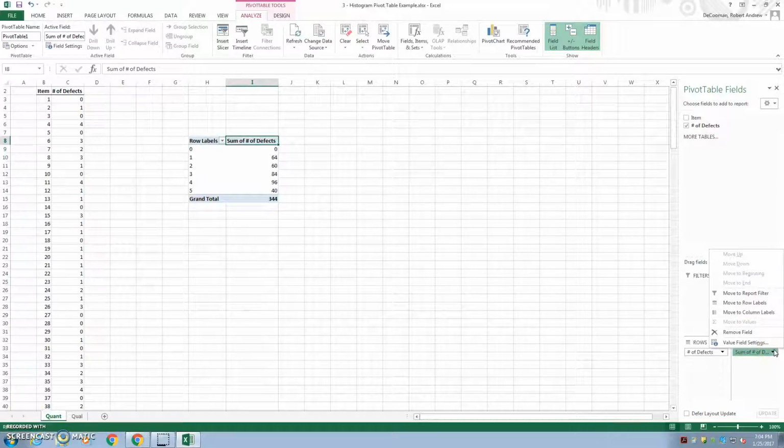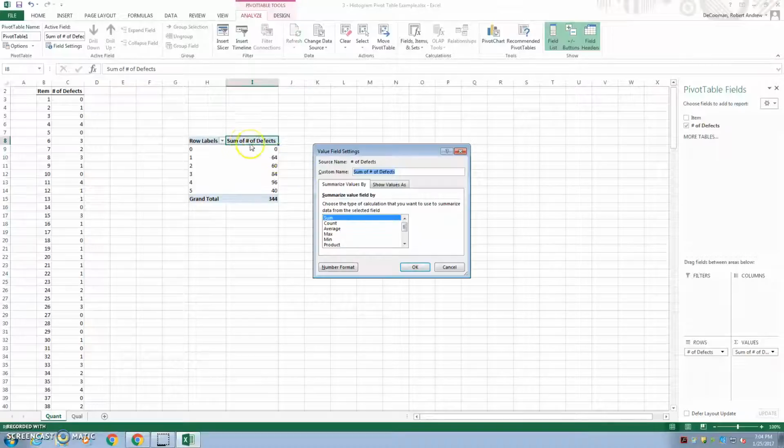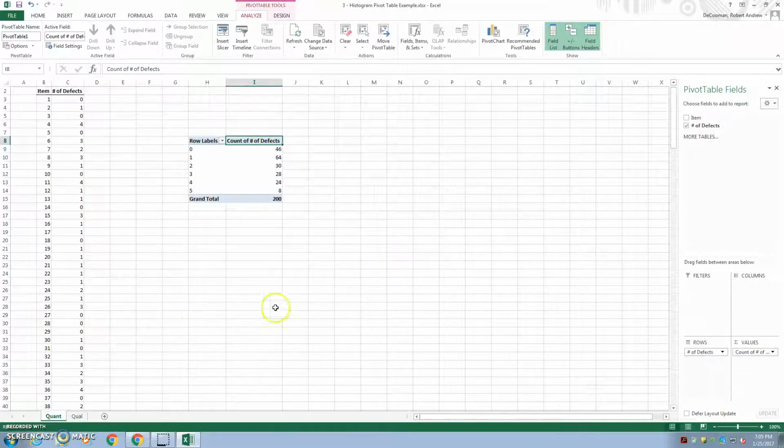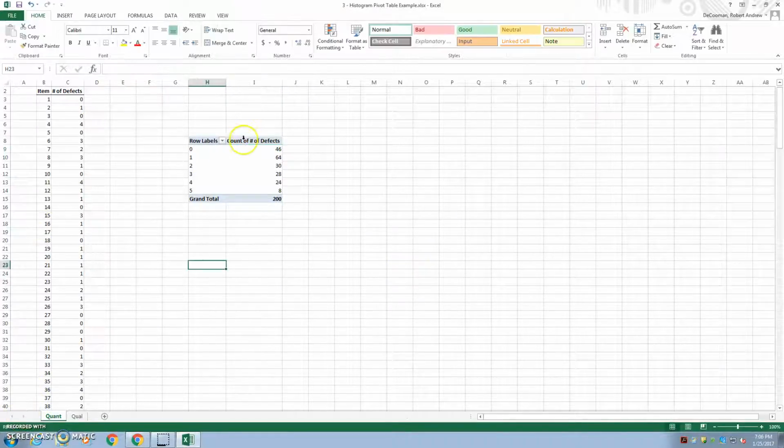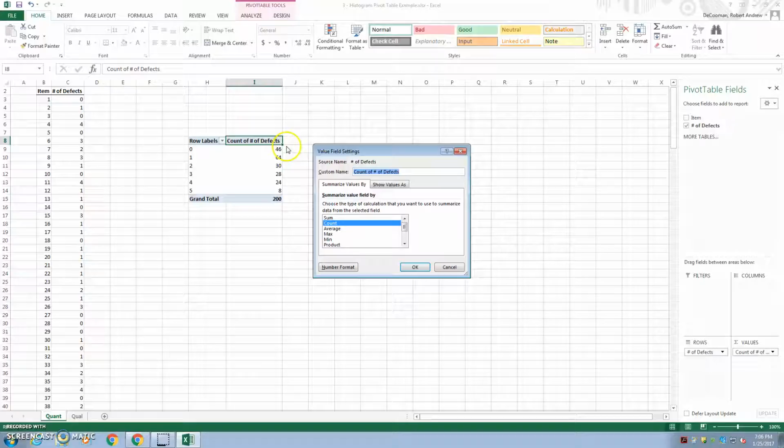For a slightly faster setting, double click the label of the column. Either way, you'll get to the exact same screen. So here, instead of a sum, we said we want a count. So change the label one more time. Did it work this time?